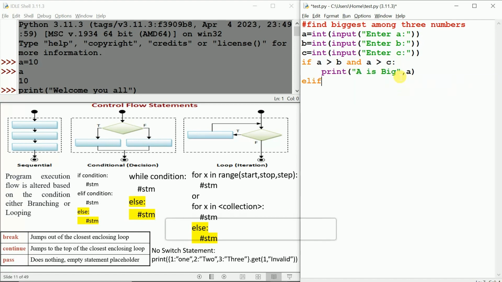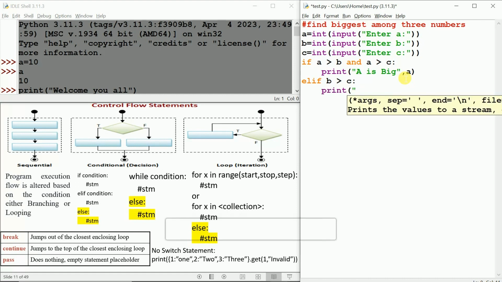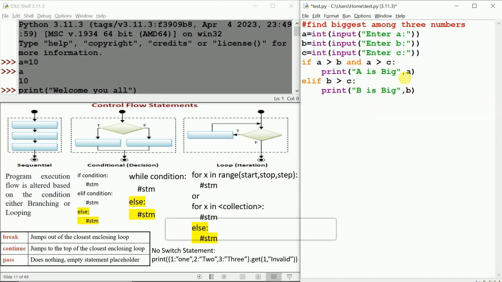Elif, the series of condition checking. If the first condition fails, you check the second condition. I check with the second condition, B is greater than C. Then ultimately, B is big. If A is not big and B is not big, then ultimately C is big. Print C is big.